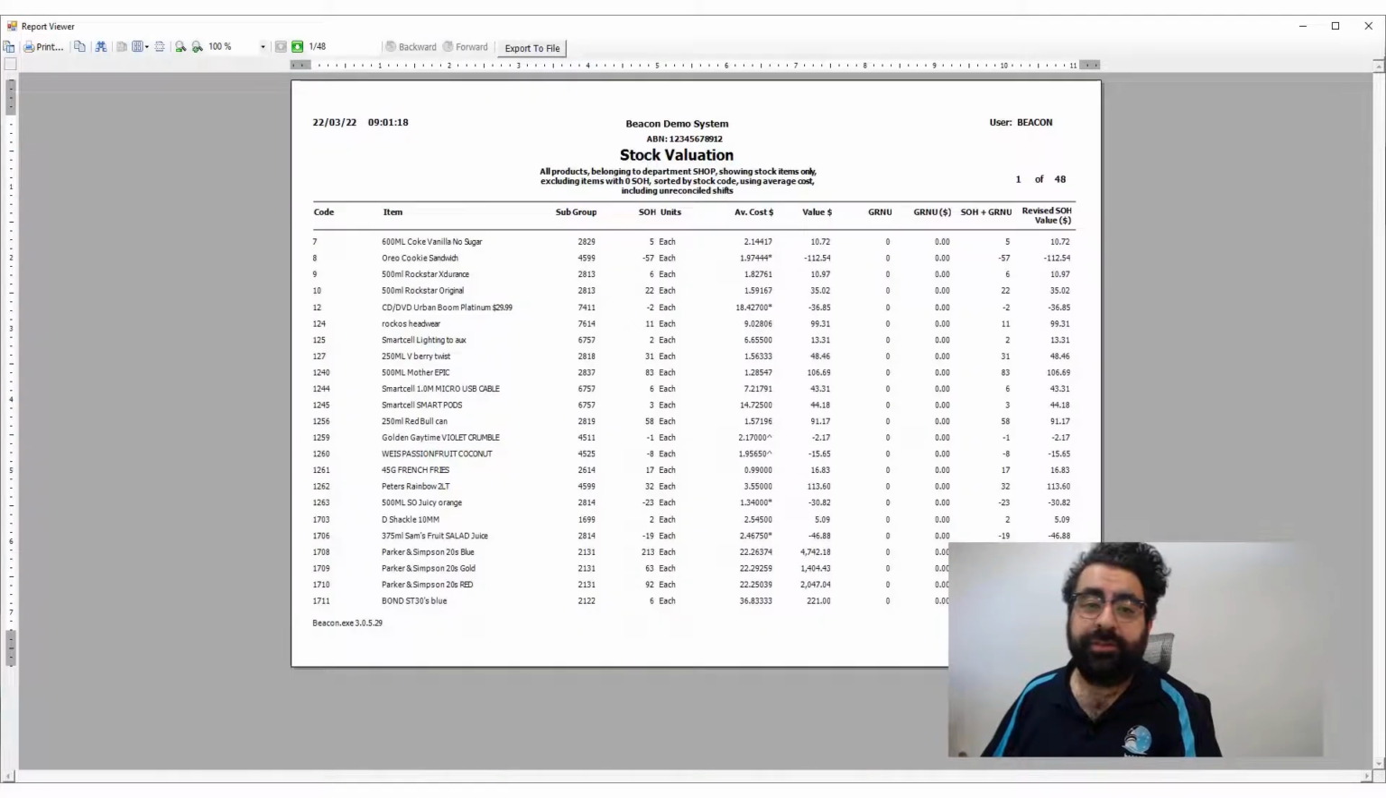So now that we've generated the information into this report viewer format, you can see some of the information we have are the stock code, the stock item, the subgroup, and the stock on hand. That's SOH, stock on hand, which you can see some examples we have here are showing negative, meaning that we probably need to restock them, or we'd need to complete any invoices that we hadn't entered in previously.